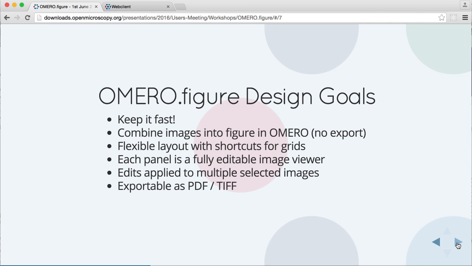So the idea for OMERO.figure was to preserve the speed of export from OMERO scripts, but to give you the flexibility of arranging images just as you would wish on the page, where each panel would be fully customizable in the same way that the image viewer is. And you'd also be able to export the figure as a PDF or TIFF at the end.